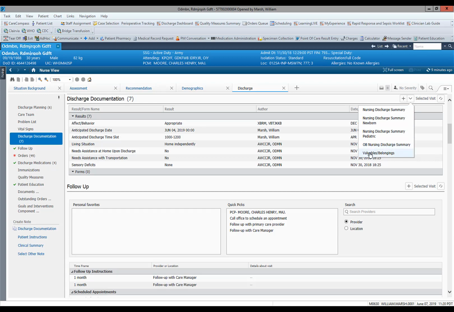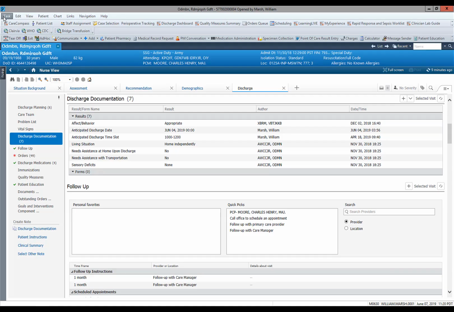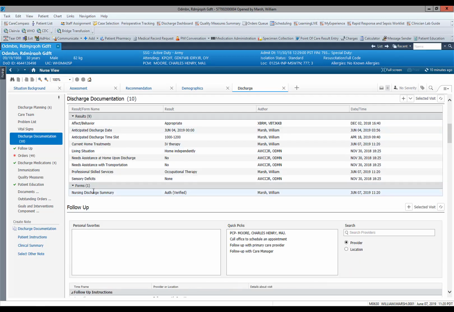Also, you document the valuables and belongings given back to the patient. By selecting this, it opens the power form you're used to seeing with the previous discharge process. Select and fill out the form as needed, and hit Sign Form. At the end, you will notice it now shows up here.